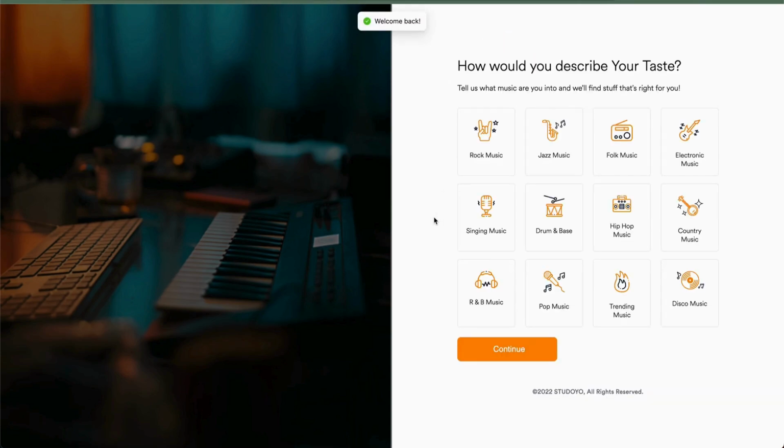And then the first time when you log in or create an account, you're going to be brought to this page where you get to select your music taste. This isn't really important. It's just for your personal profile. So you can select the genres that you're into and click continue.